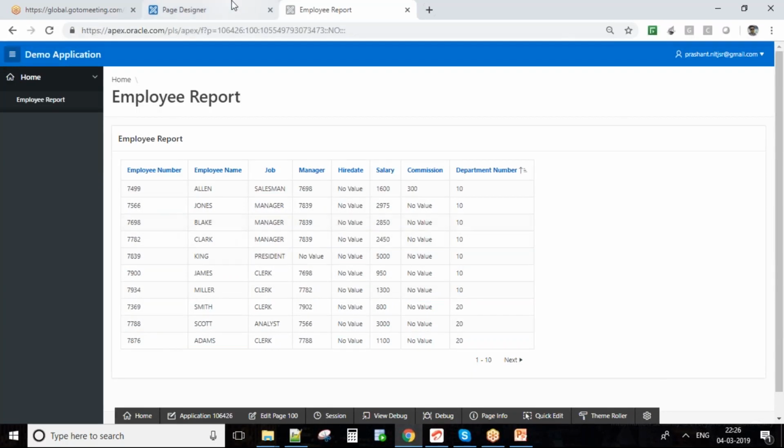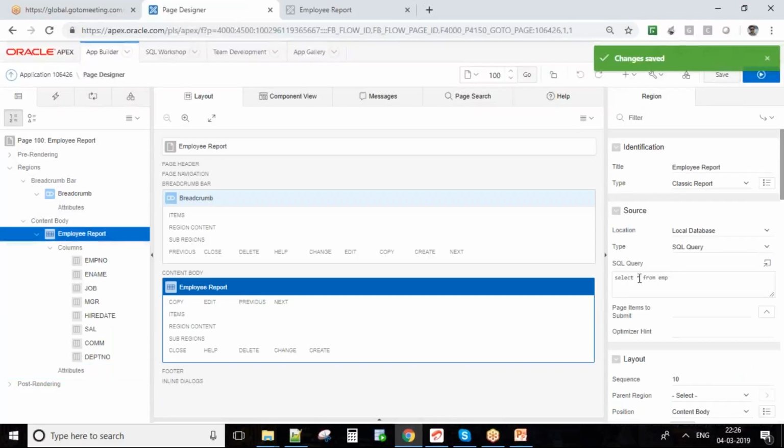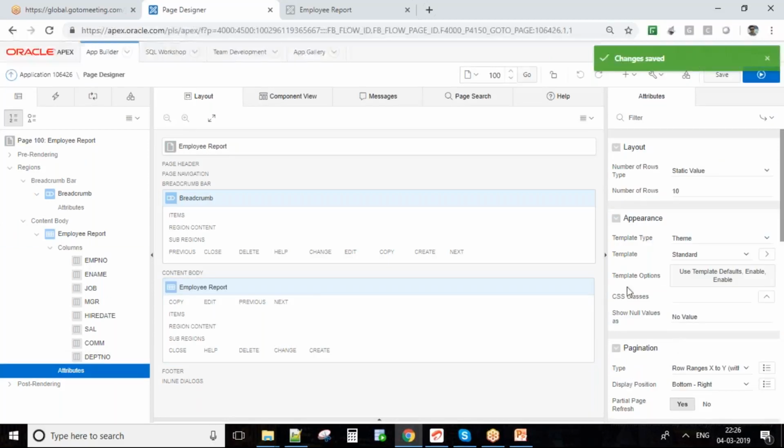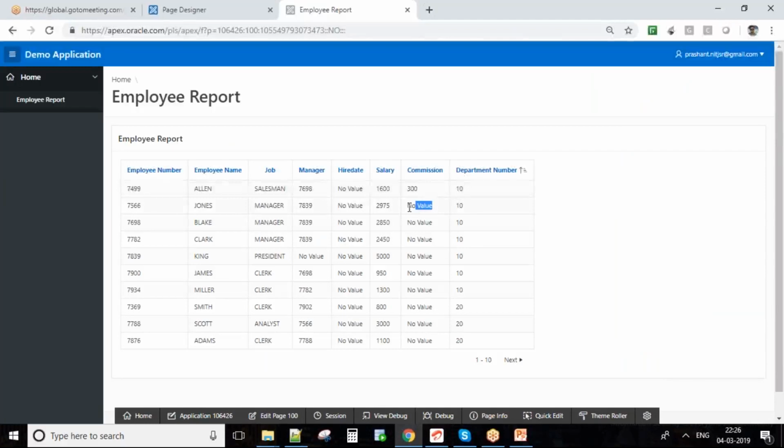Right now I have used select star from this table. You can use different column names also here. In the attributes, "Show null values as" applies if a column is not having any value. So it acts as a global setting for this report. Yeah, you're right. Okay, so like this we can do.